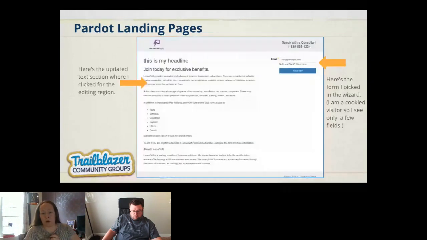So here I'm a cookied person. So you're only seeing my email address because I filled in all my other stuff. That's the form that I picked in step 2, but because I'm already cookied, it's hiding. That's the progressive profiling in action. And then here you can see that you can just reuse the same page content over and over again, change the body text. You can put an image in it if you want. You can do all sorts of cool stuff with landing pages.